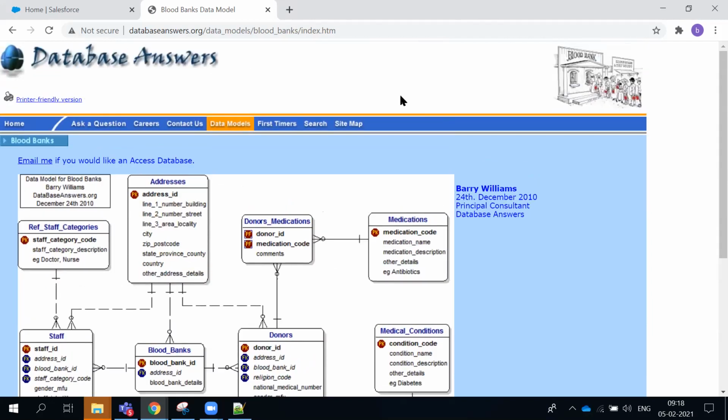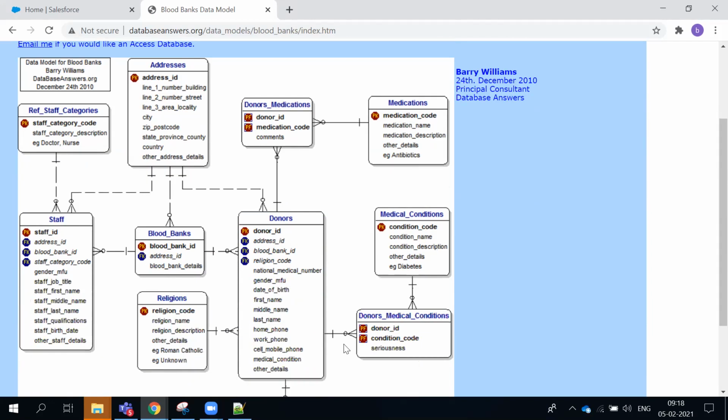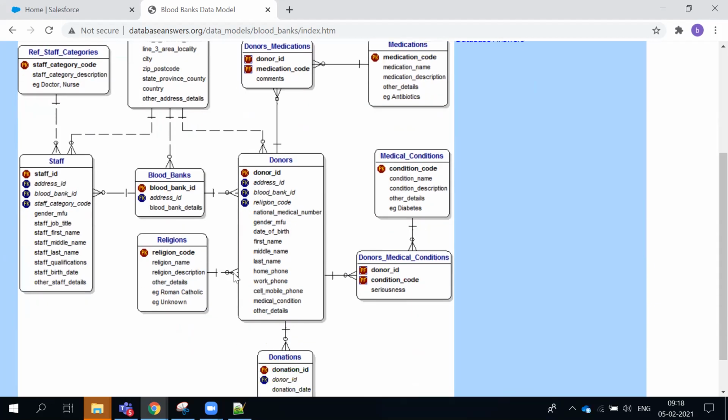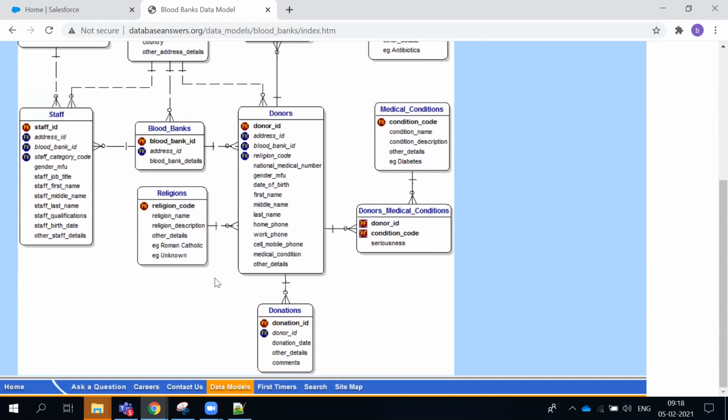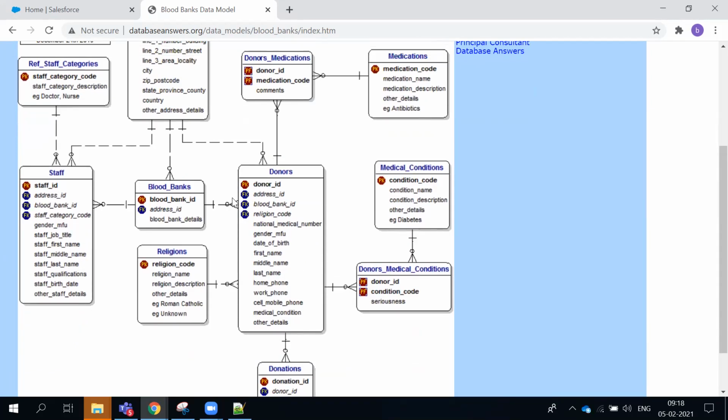This database answer is not Indian, not the website, maybe the contributors. See this guy, data model for blood banks, Barry Williams, databaseanswers.org, December 2010. Boss, what is this? Running religion into a blood bank. Any other case it's fine, but for blood bank it's too much. See, donors and the staff are the key people here who are users. So they're trying to do this on a blood bank.